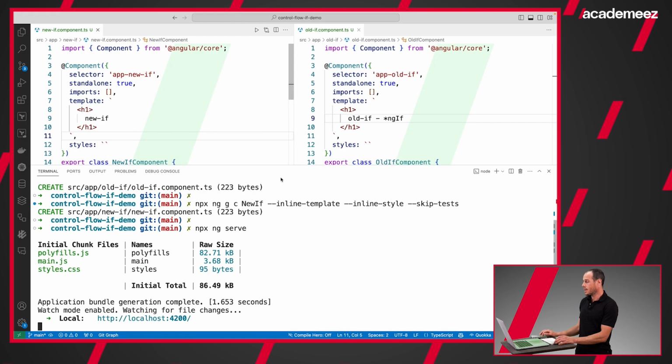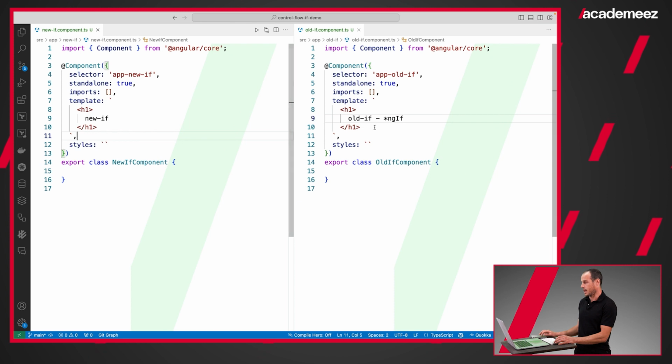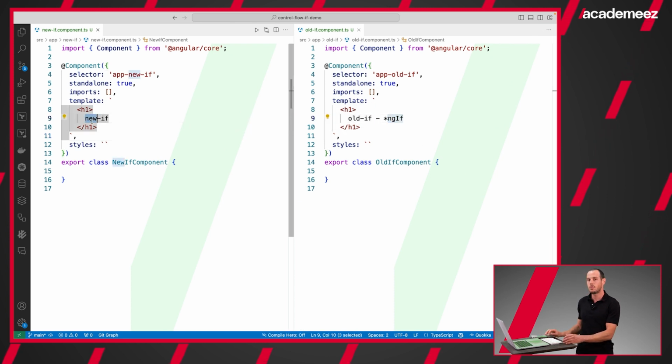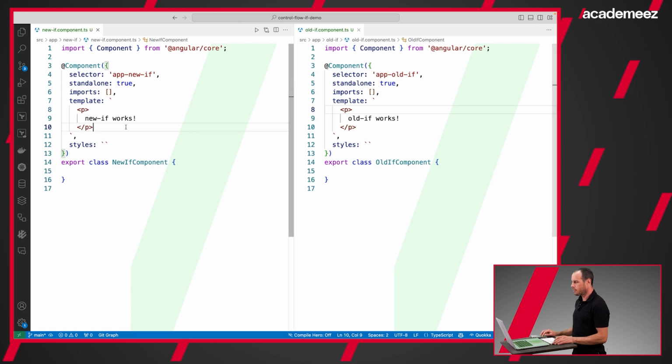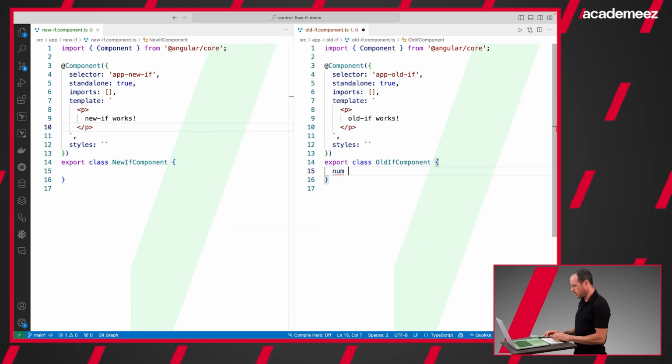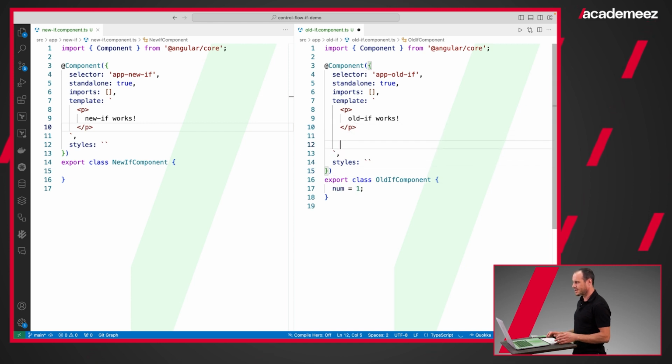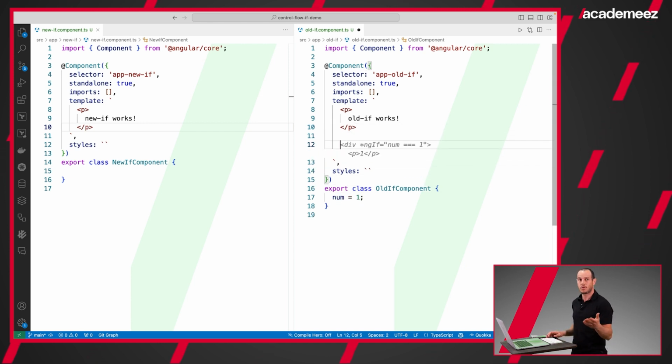Great. Now it's time to actually experiment with that syntax. So I remind you, on the right we have the old ngIf syntax. On the left, the new Angular 17 control flow, the new if syntax. Okay, so let's start the comparison between the old if and the new if. So let's place a number of 1 in our component. And in here, let's start with a simple use case of a simple ngIf.